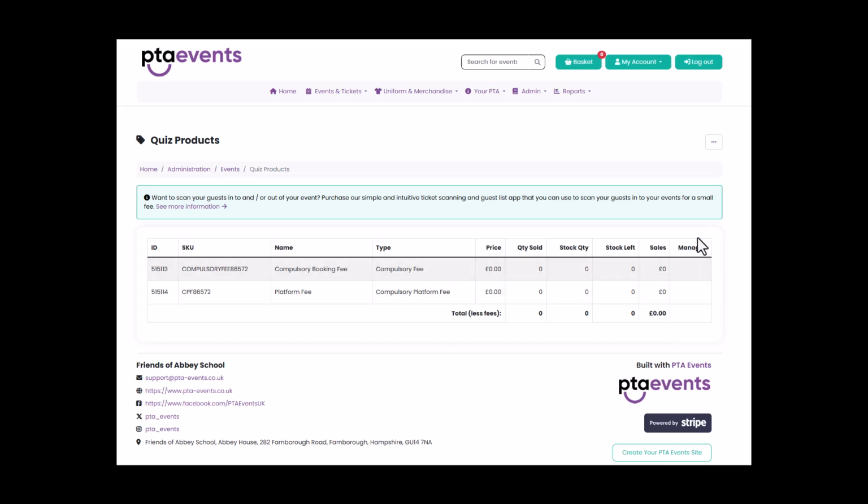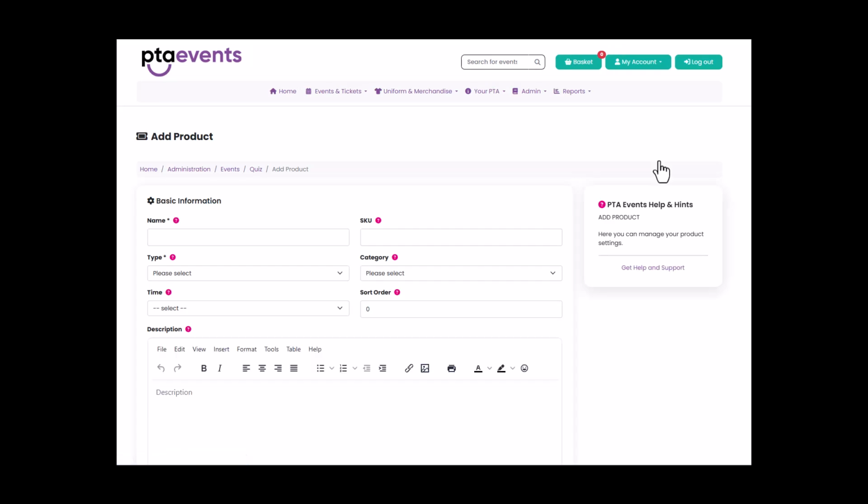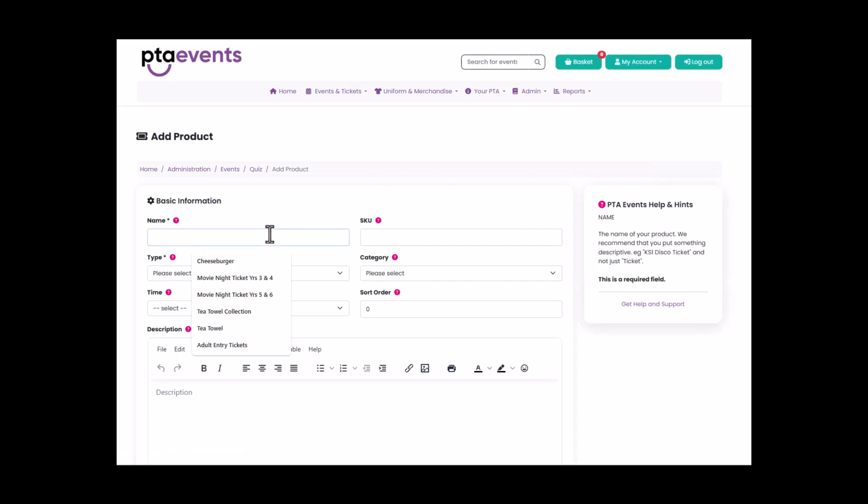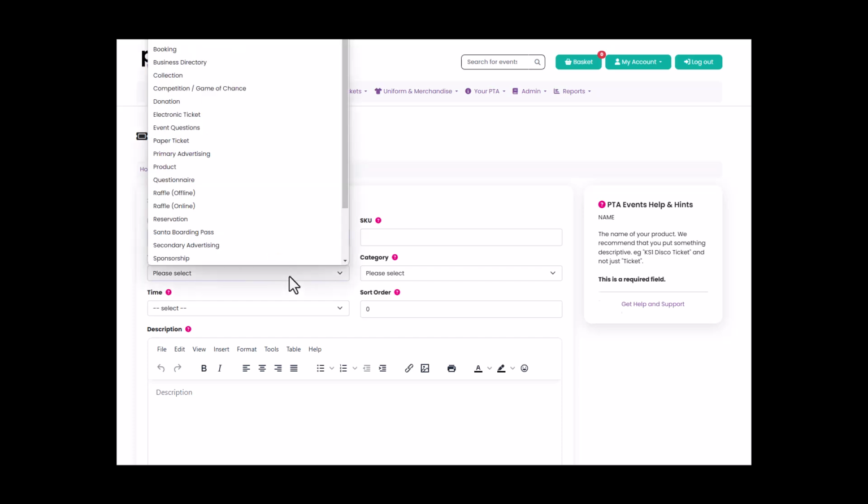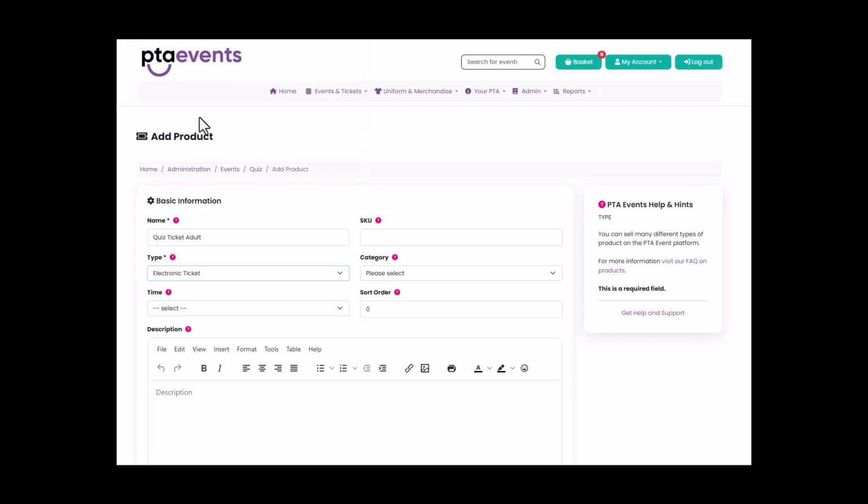From the Product Manage menu, select Add Product, and in the product form, enter a name, a SKU if you would like to, or one will be allocated for you, and then select the type. For this example, we're going to use electronic ticket.